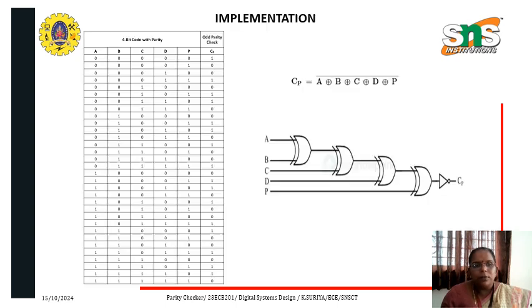For example, consider a code 01101. Here the number of ones is 3, so there is no error. Another code 01100. Here the number of ones is even. So there is an error and your output will be 1.